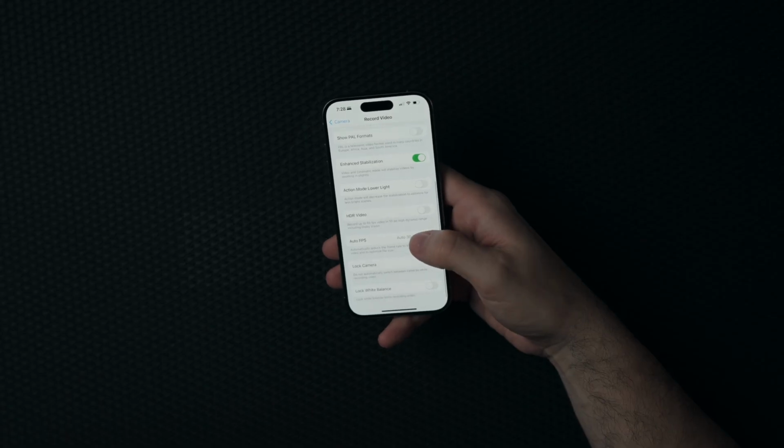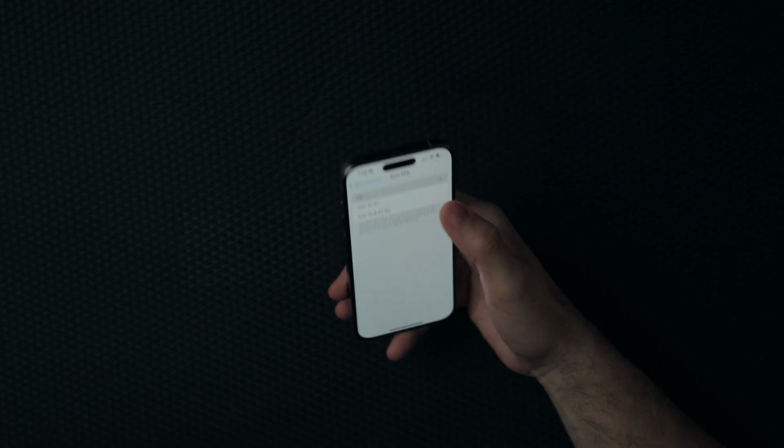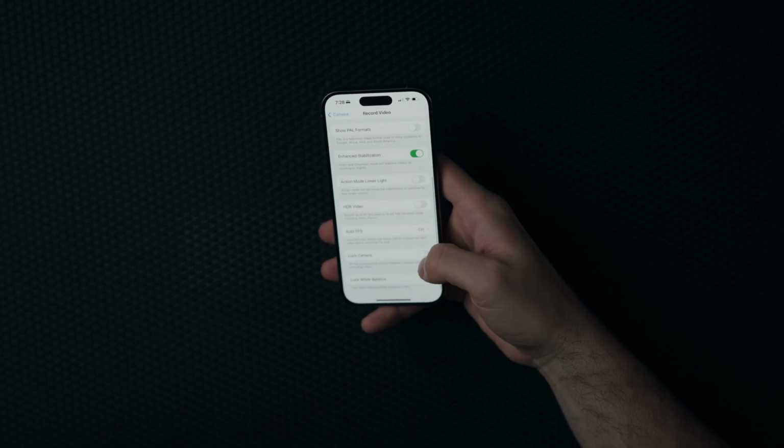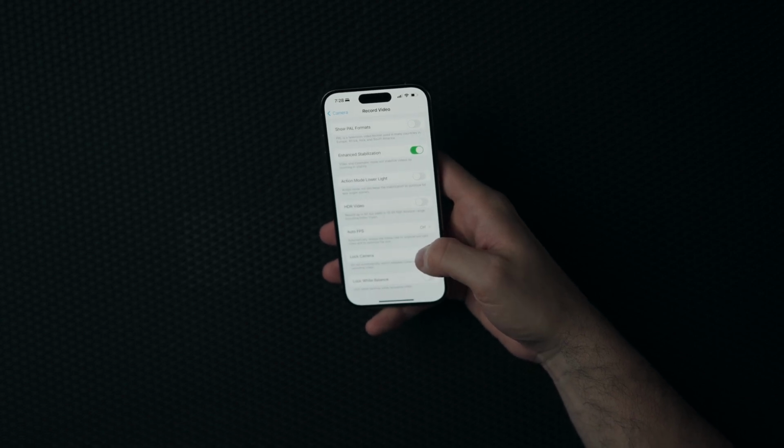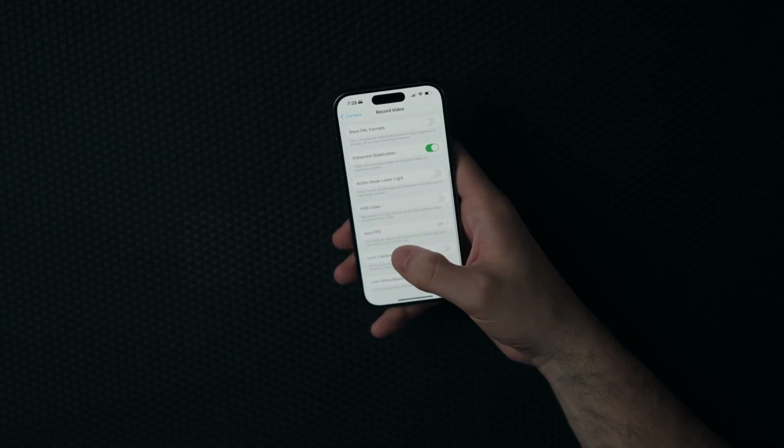Auto FPS should be off. Lock camera is disabled, and lock white balance is also disabled. However, lock white balance can actually be a very useful feature when you're shooting high quality video. ProRes log sort of footage, but I think for most people, it's okay to have that unlocked or unticked. We're gonna go back and we're gonna go through some other settings.